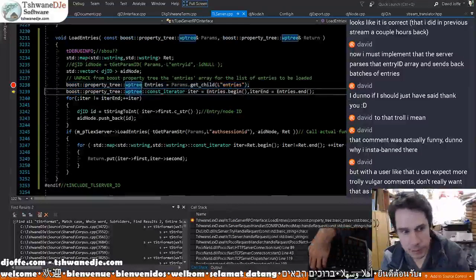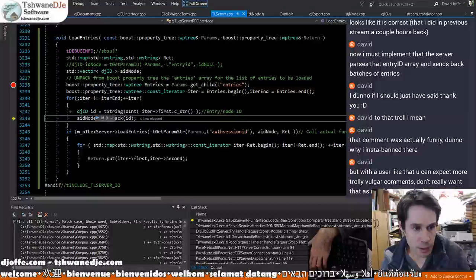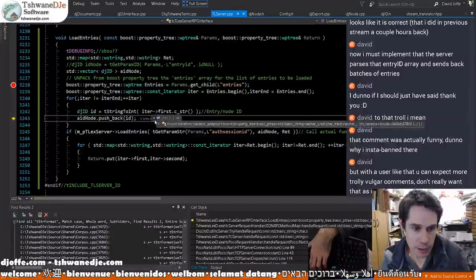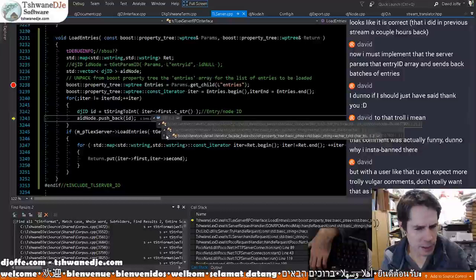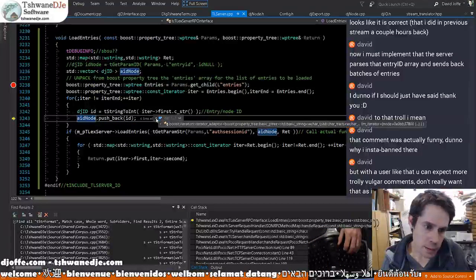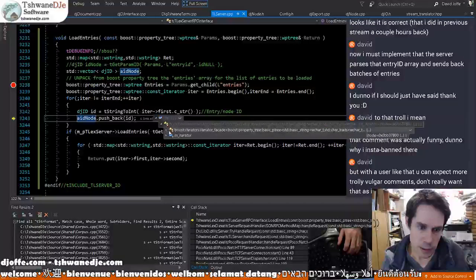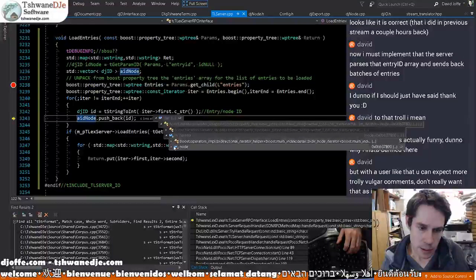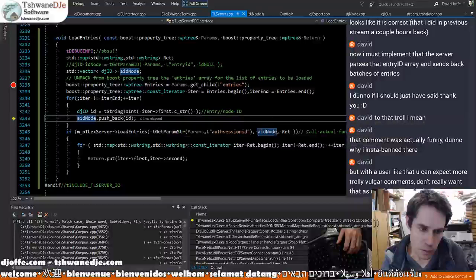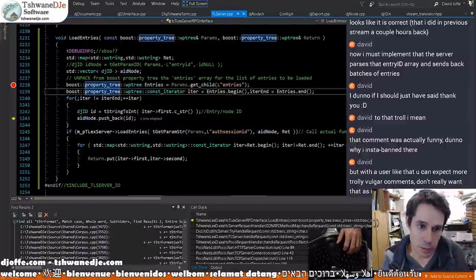Right, so let's see what happens. That looks... no, that's wrong. But I think I know why. I think we should be using iter second. That's the thing I looked at earlier and I thought, that doesn't look right. Can we see what iter second says without rebuilding? Or is that optimistic? It could just be wrong, I'm totally wrong.